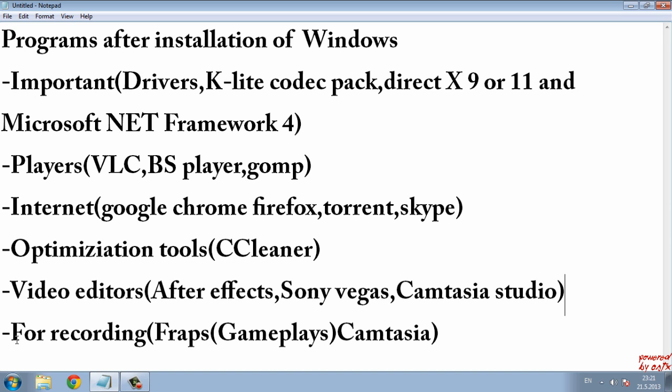And the last one is for recording. If you are recording gameplay, then the best option is to download and install Fraps. And if you want to record the screen on your desktop, then the best option is Camtasia Studio 7 or 8.